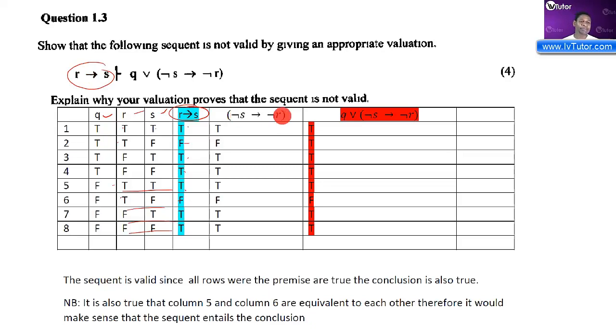Then we have got not S implies not R. If you build, you can start by saying not S and then you have not R as individual columns. Then you can say not S is false. False implies anything becomes true. Not S is true, implying not R, right? So over here, false becomes true, and then this becomes false, false, right? And then you can proceed and you can see that this becomes the outcome.